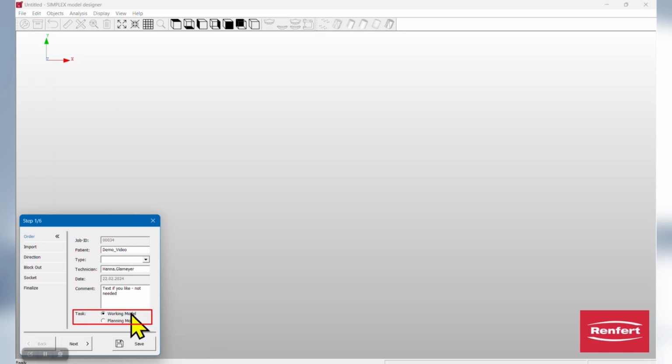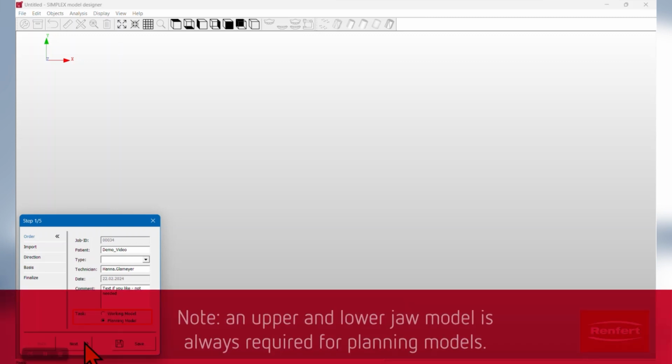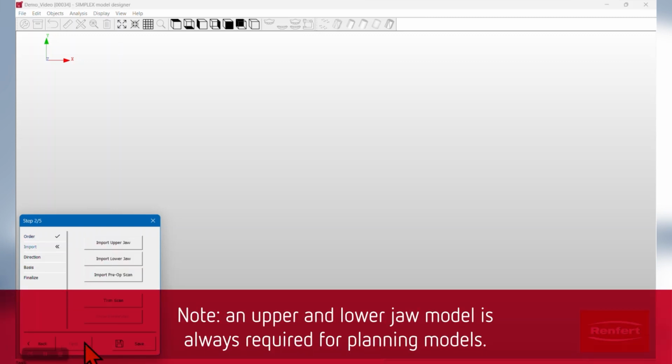Select the desired type of model design. In this video, we generate a planning model for orthodontics. Clicking the next icon leads to the next working step called Import.